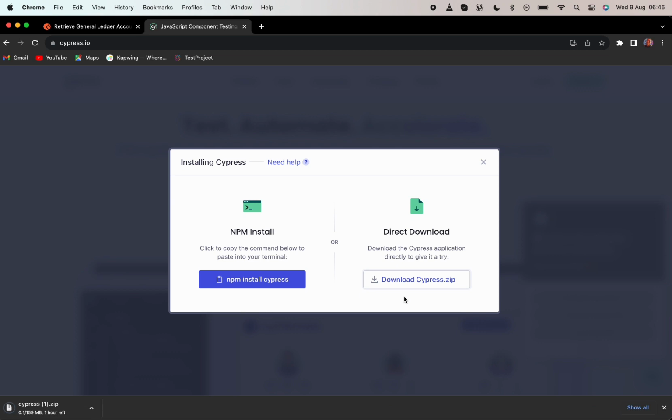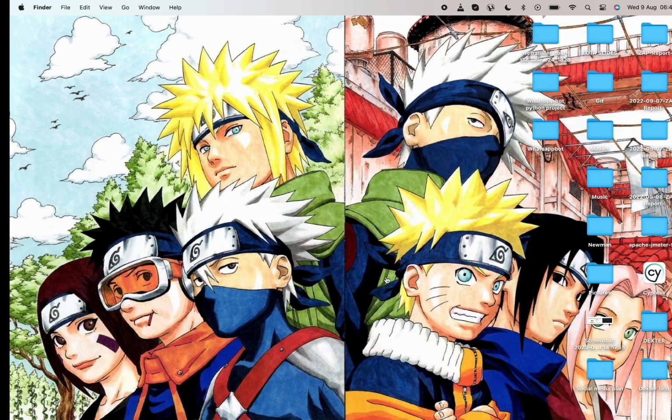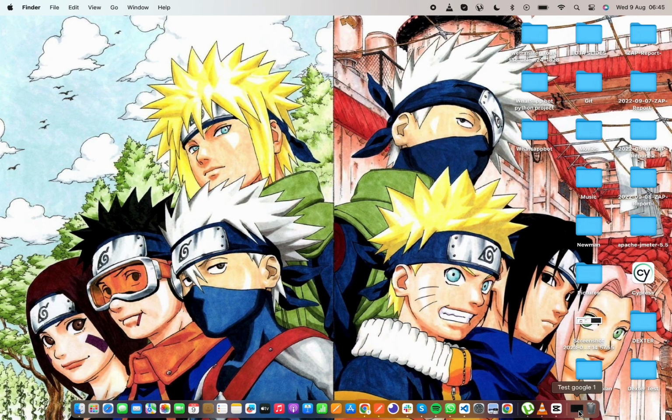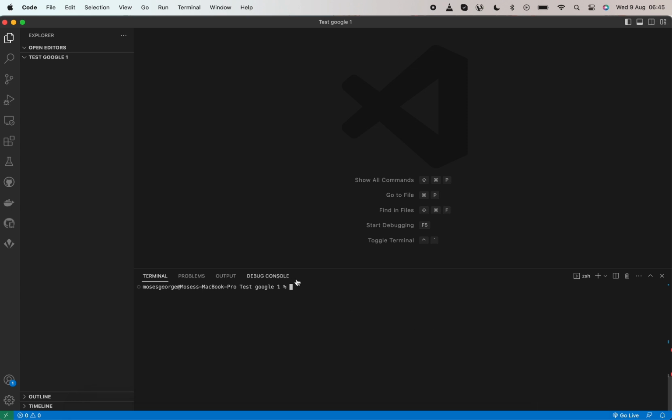While the file is downloading, there are other couple of things that we need to install in order to run Cypress. Let's copy this first and then let's move to Visual Studio Code. If you don't already have Visual Studio Code, you can just download it, and I will drop a link on how to download Visual Studio Code.